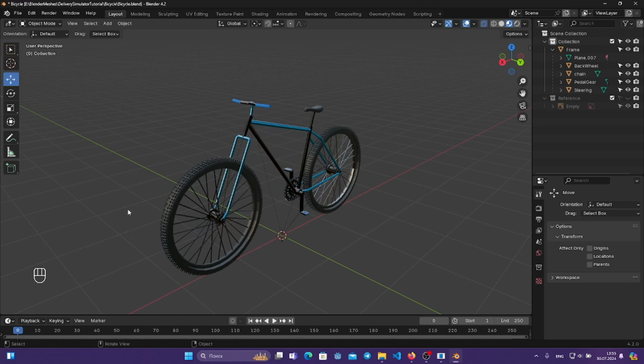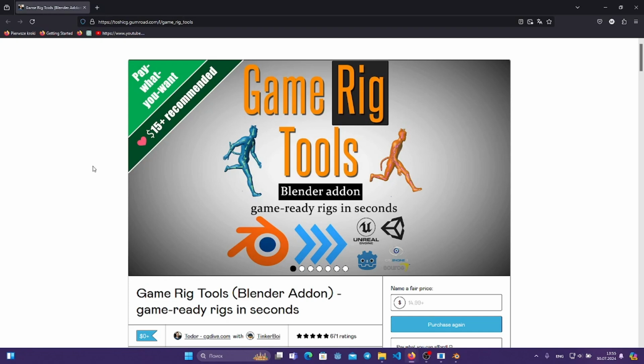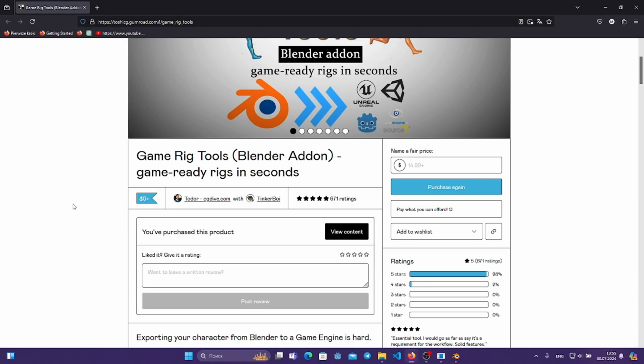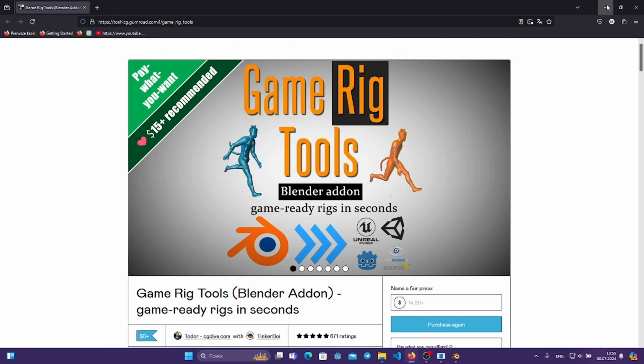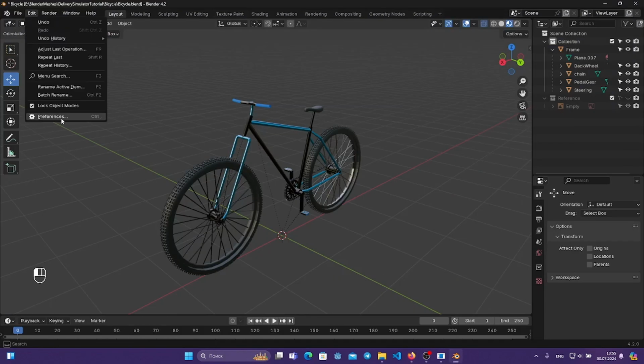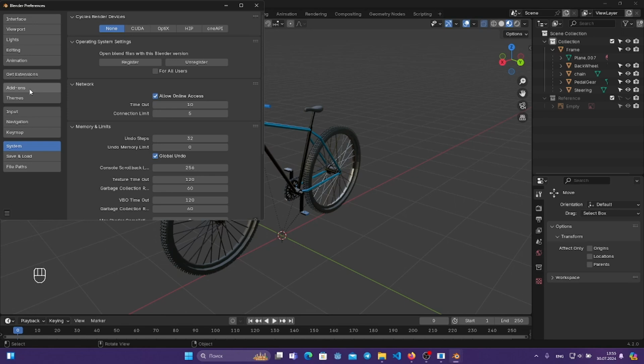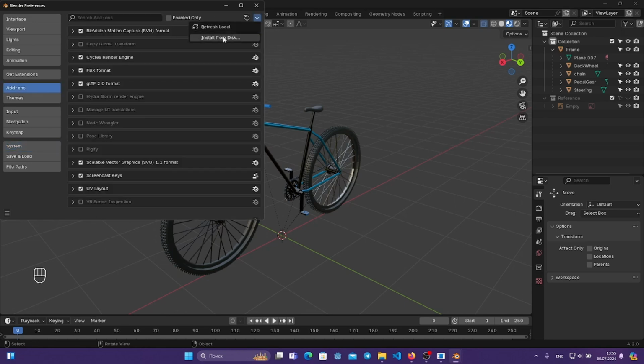To import that skeleton here, we can use one add-on. That's that add-on. I'm going to provide a link in the description. You can download it. The name is Raphael Price. As you download the zip file, go to Edit, Preferences, Add-ons, and Install from disk.